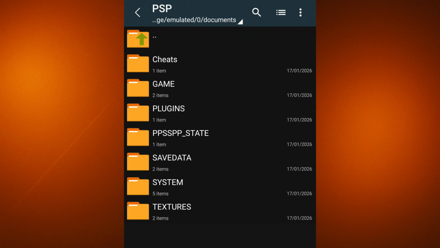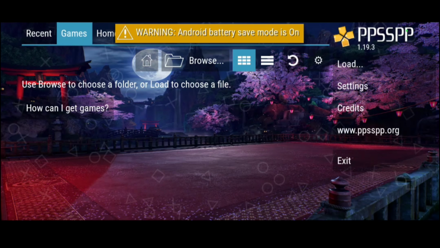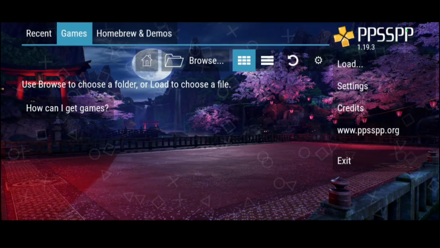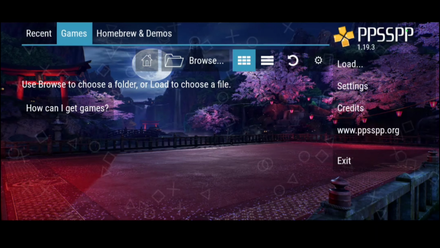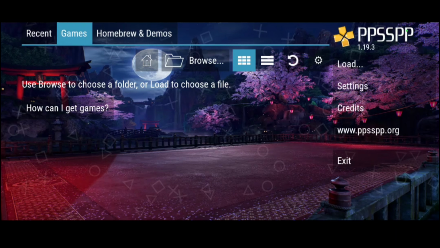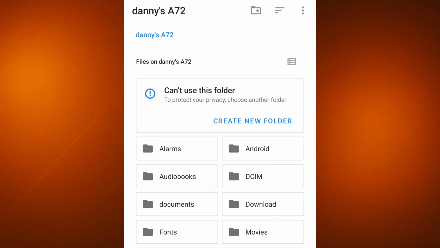So let's go and try playing this game now. Once we open our emulator, you can already see that changes have been made, but the game is still not yet ready to play because there's one more thing for us to do. So we'll click on browse. Now we have to go and show it exactly where we kept the game ISO file.